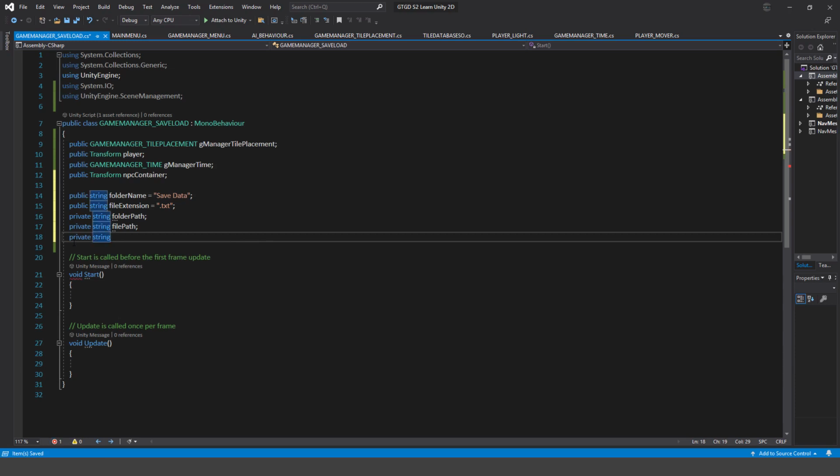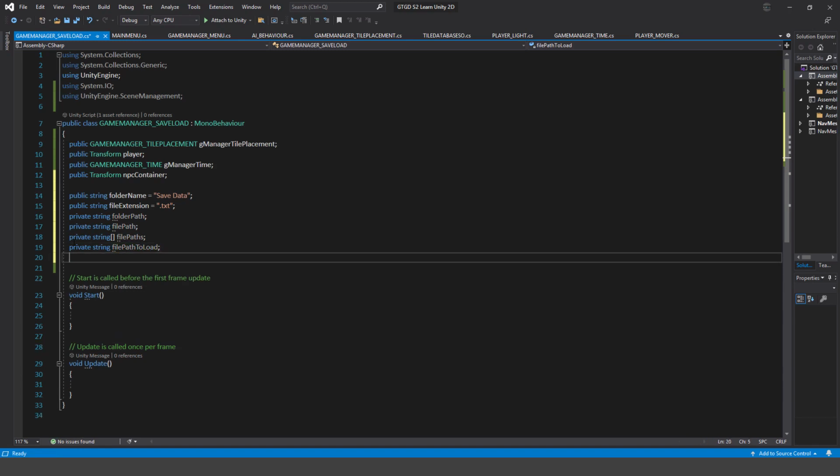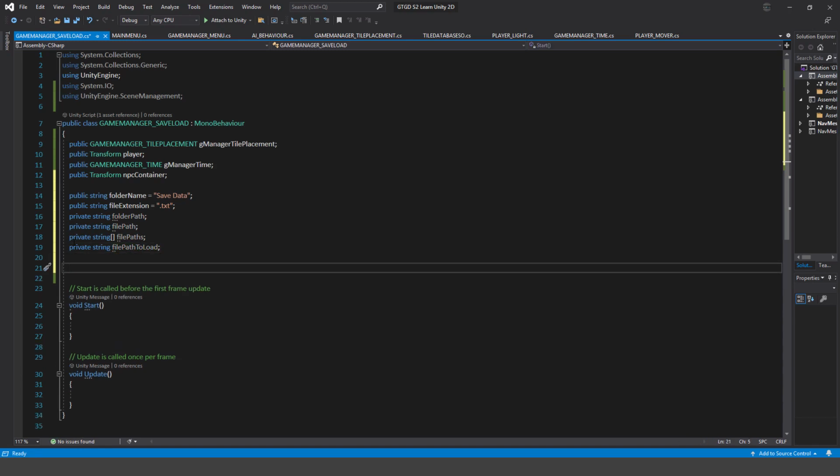Okay, next one is a private string array. File paths is what I'm going to call it. Next one, private string file path to load. So that's a whole lot of stuff just for working with files, and you're going to see the usage of them in a bit.